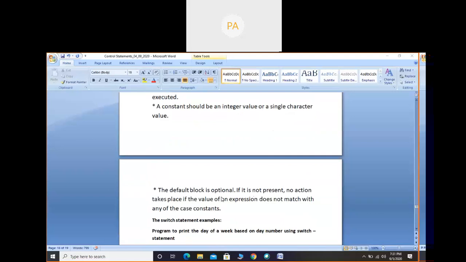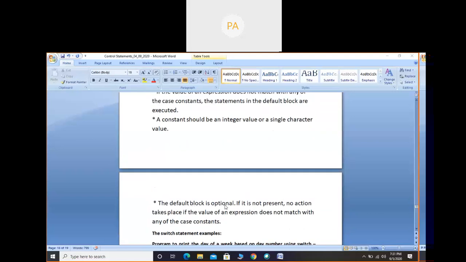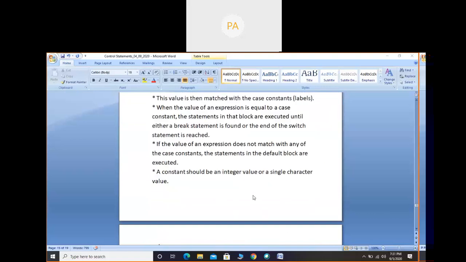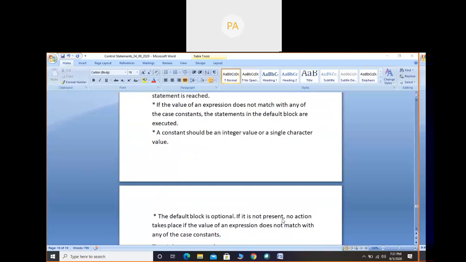Next, here they're telling the default block is optional. So if we don't write a default block also, the switch statement will work. If it is not present, no action takes place if the value of an expression doesn't match with any of the case constants. Whenever the expression value matches with a case constant, those particular statements are executed, right? If it doesn't match with any of the case constants and the default option is also not there, then nothing happens. None of the statements in the switch statement will execute.